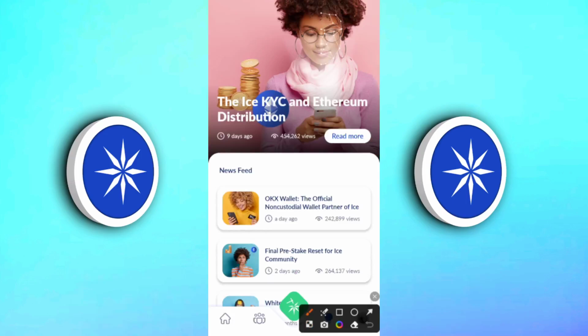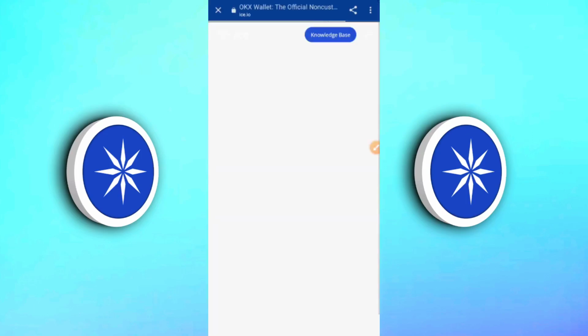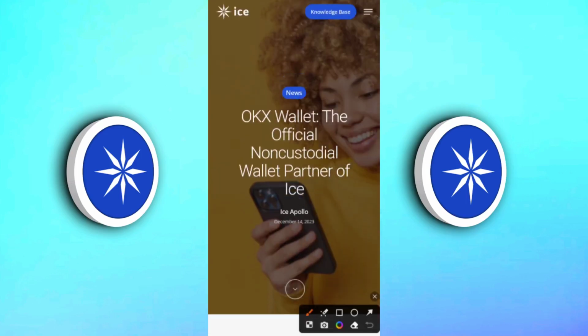Now this update came a day ago as at the time of creating this video, and as you can see, it says OKX Wallet, the official non-custodial wallet for partner of ETH. Now I'm going to click and open that. So once you click on that, it's going to lead us to this very page, which says OKX Wallet, the official non-custodial wallet for partner of ETH.